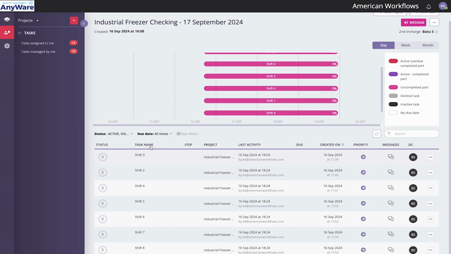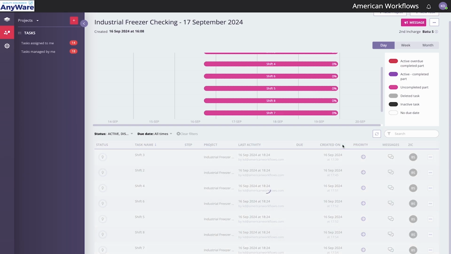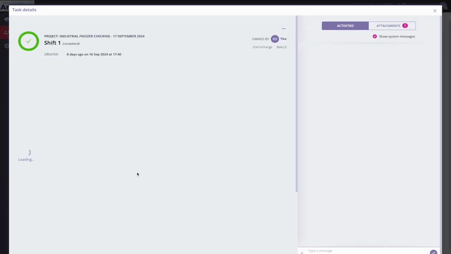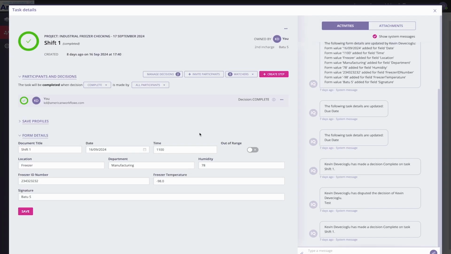As you can see, let's make this a little bit in order. Here we go. So we have shift 3, shift 2, shift 4, shift 6, 5, 8, and 7. So we created 8 tasks for 8 shifts. Actually, I'm gonna hit complete on one, and here we go. Shift 1 came up as well. So let's click on shift 1. As you can see, shift 1 is already completed under this project.